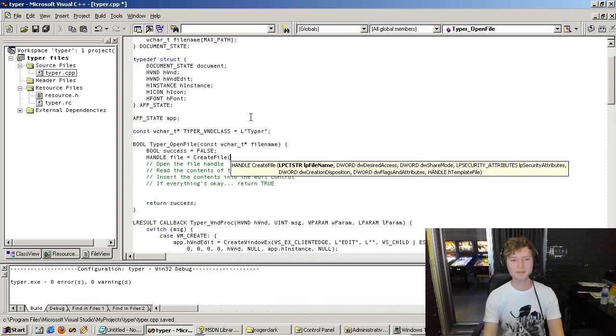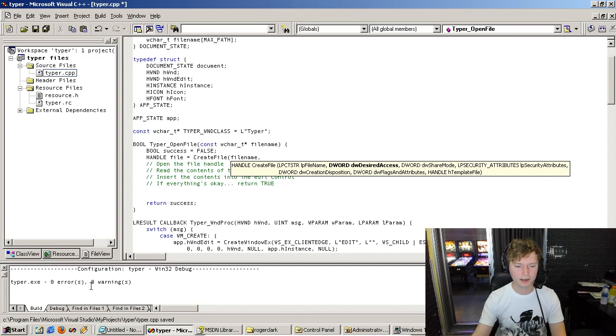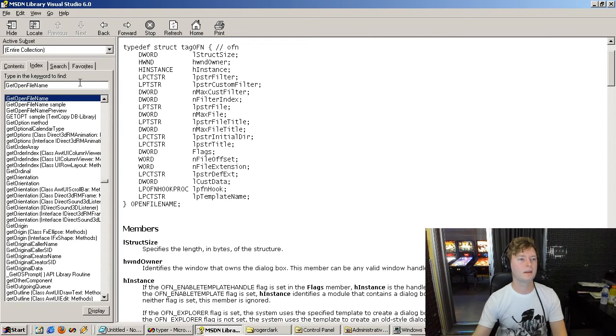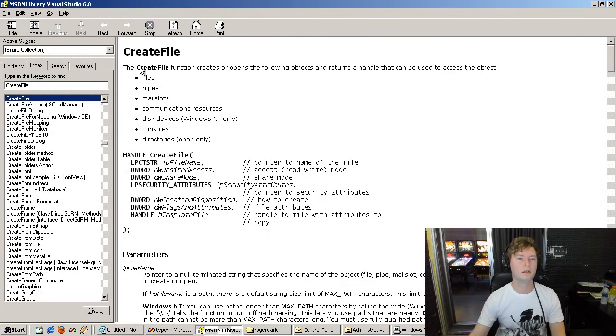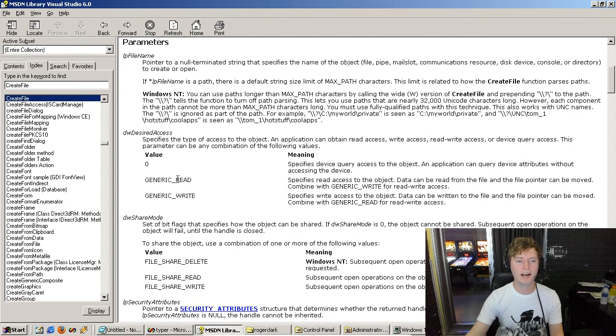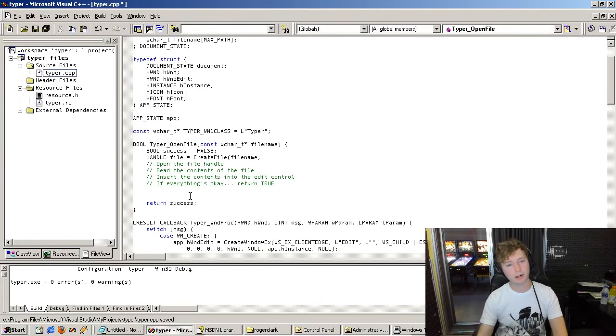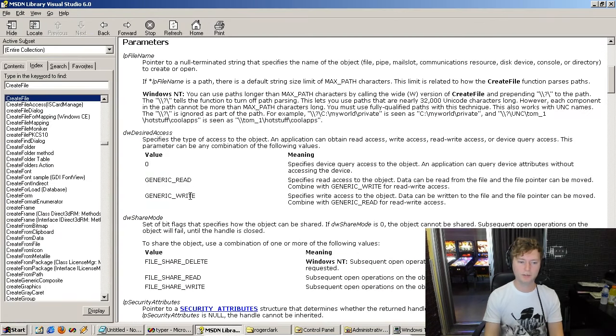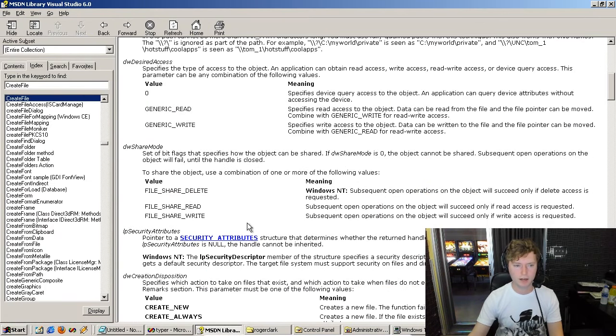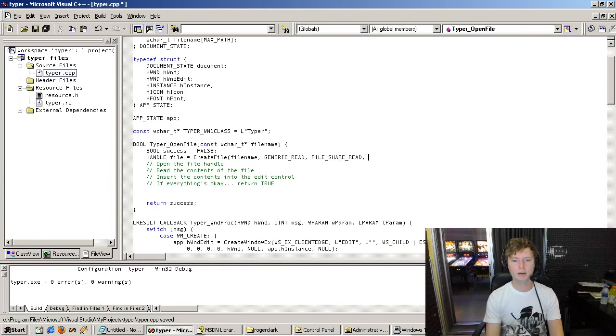That's a beautiful prototype. We got file name. Now I never remember what this is. I'm gonna have to look it up. Creates or opens the following objects and returns a handle that can be used to access the object. Generic read or generic write? Let's say generic read. What's after that? File share read, file share write, file share read.